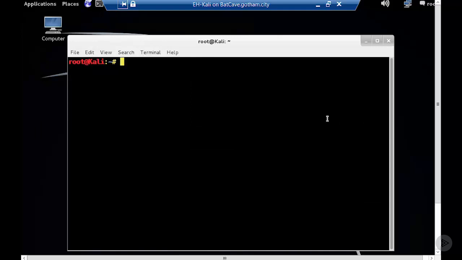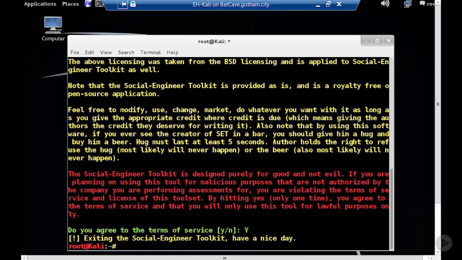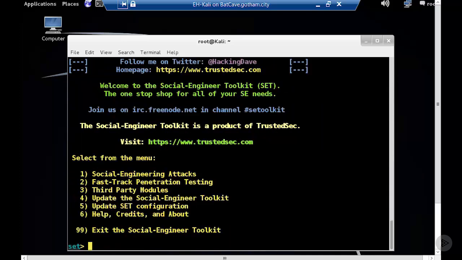Now, what I want to do is execute this one just by typing in setoolkit. And there's only one T. Don't let that throw you. And do I accept the services? Yes, I accept the services. Whoops, try that again. There we go. And it's got this nice little menu system for us.